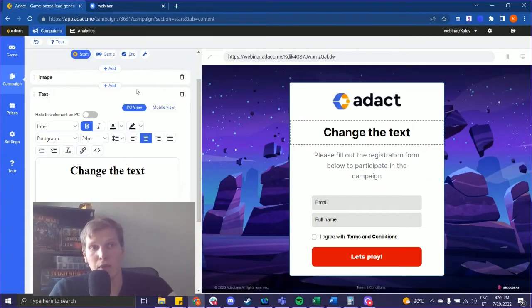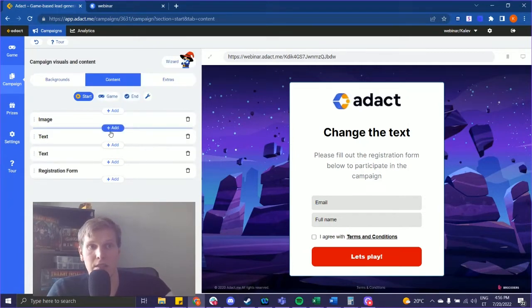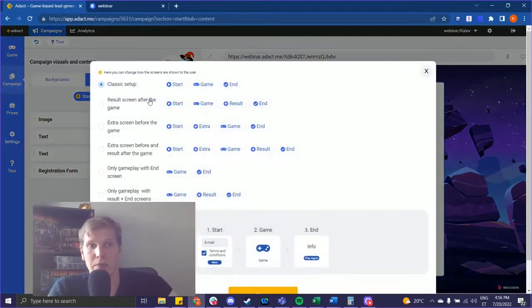You can also add new elements by clicking on the add button here, or you can delete elements that you do not wish to use. There's also a possibility to only have the game screen without any registration form. You can have the registration form after the game if you wish to. All of those options can be edited from here.